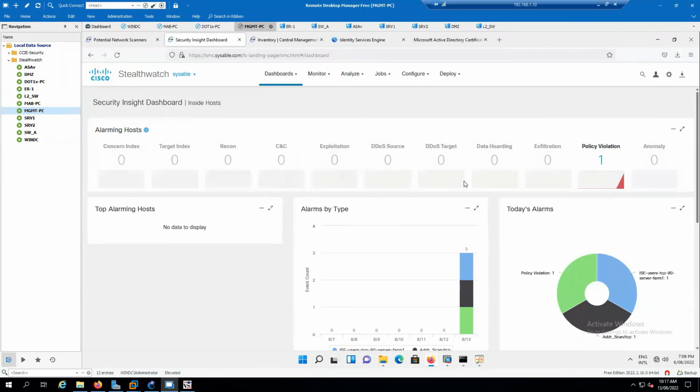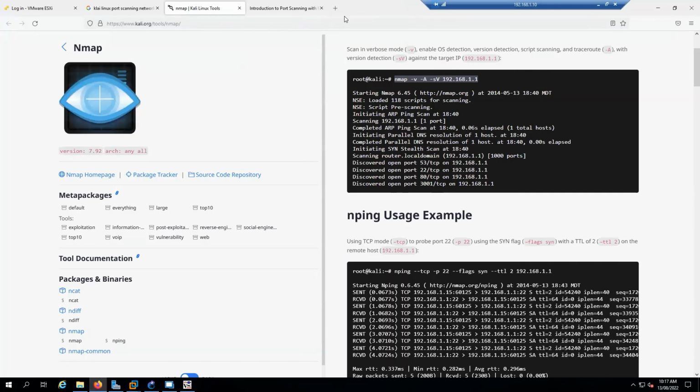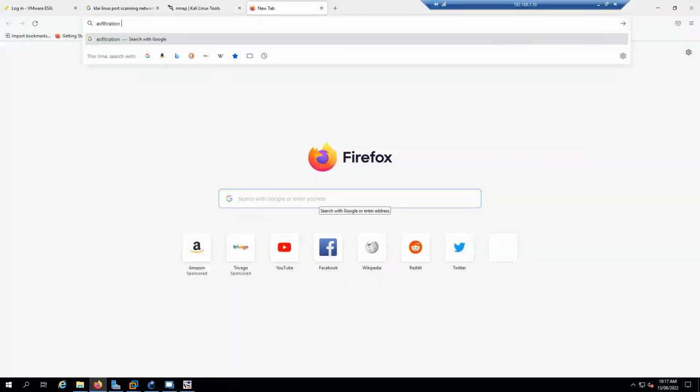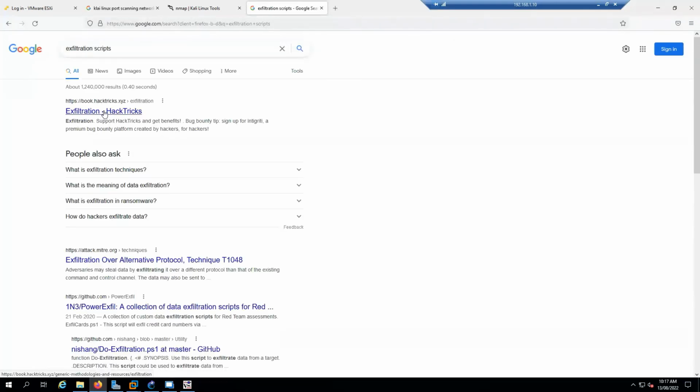So we already said what the different data hoarding, DDoS attacks, and targets are, and what you can do when you are doing the practice is download the reckoning dot bat files. Let me have a look on the internet for what that means, like exfiltration scripts. You see that exfiltration hacks and tricks.